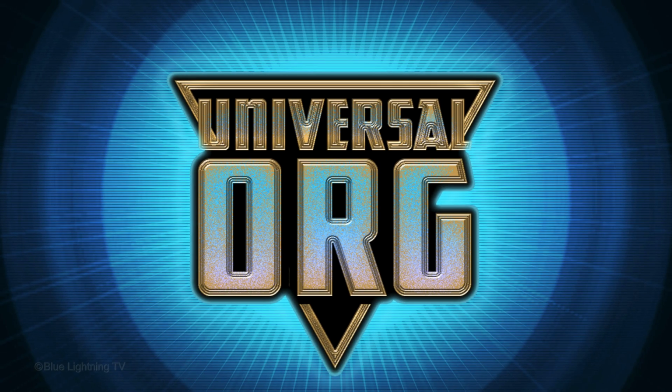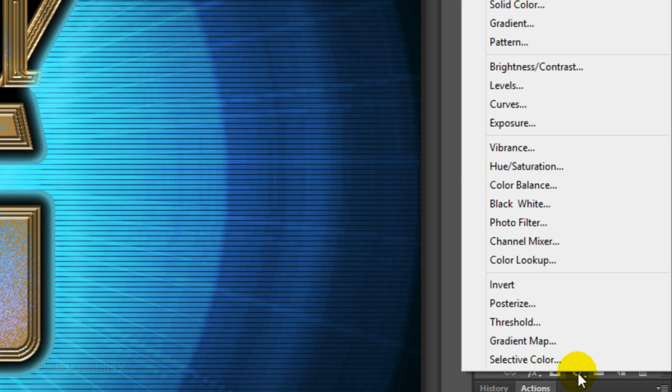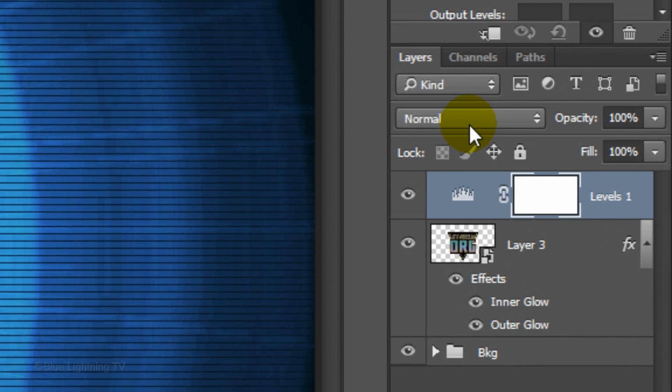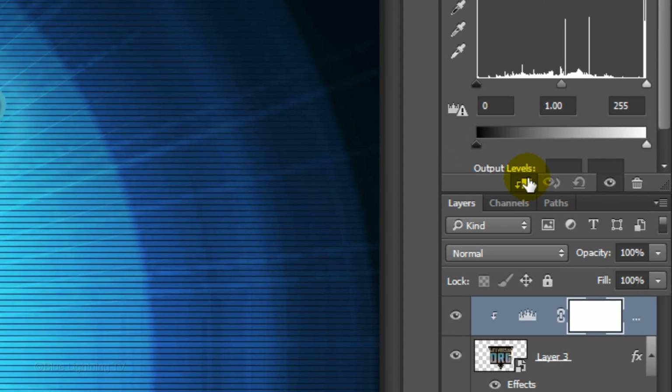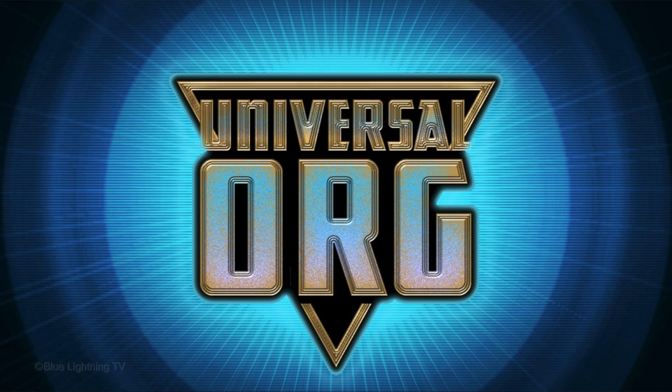Lastly, we'll brighten our emblem. Click the Adjustment Layer icon and click Levels. In order to restrict the Levels adjustment layer to affect just the emblem and not the background, click the Clipping Mask icon. This clips the adjustment layer to just the one layer beneath it in the Layers panel. Drag the slider for the white input level to the left to brighten the emblem.